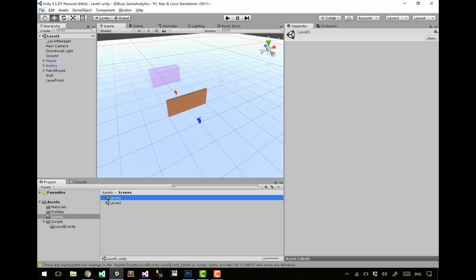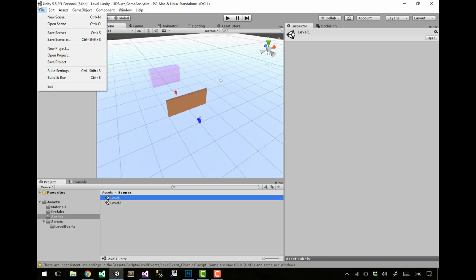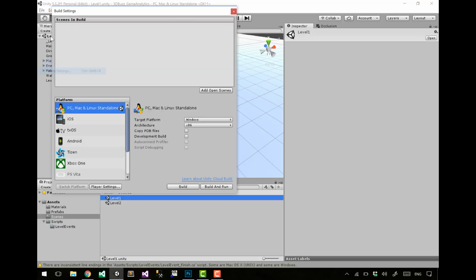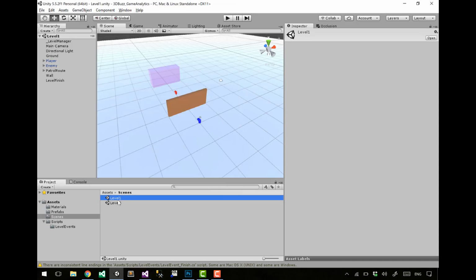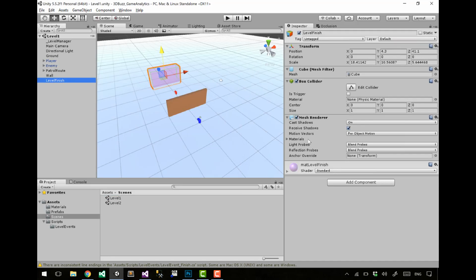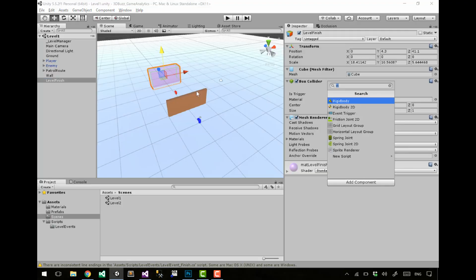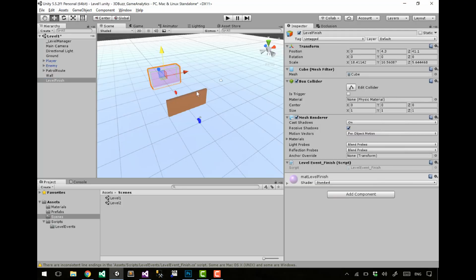Not just yet. I'll explain why in a second. We'll go to build settings and we'll add this scene into our game, so now we can actually switch to it. On level finish, we need to add that level finish script. Yes, the level event finish, I should say.